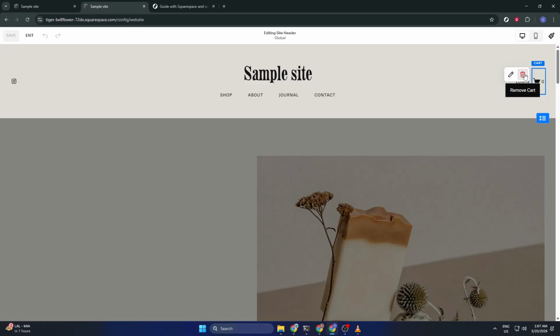A quick note on context. If you're not actively selling, removing the cart helps keep your header clean and focused. If you are selling, be mindful that taking away the cart icon removes a familiar entry point to checkout from your header.